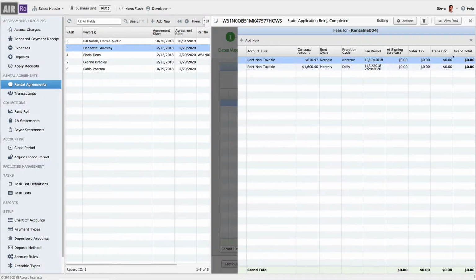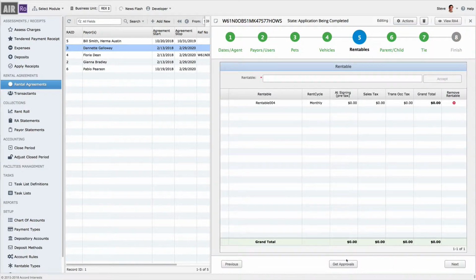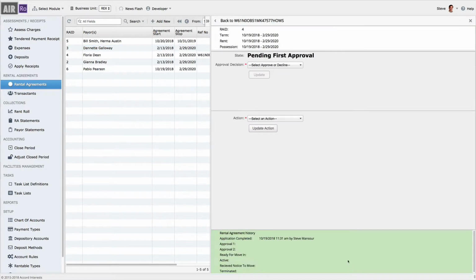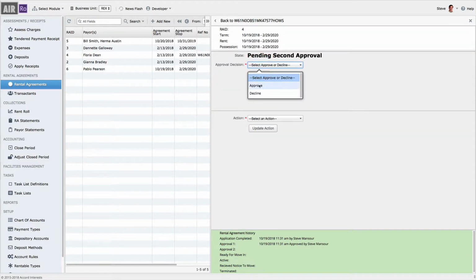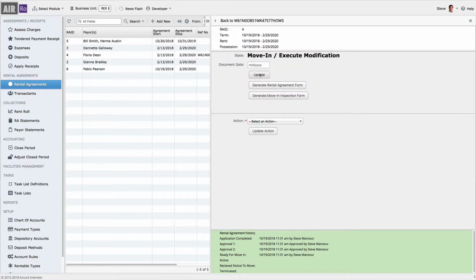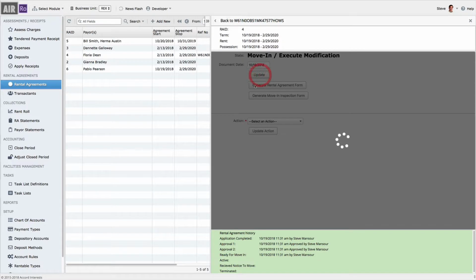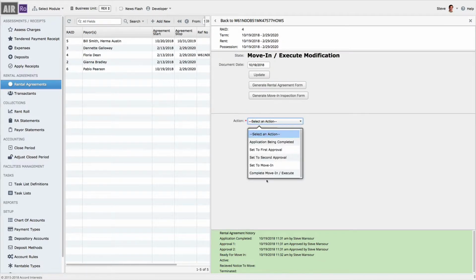And next, we're just going to walk it through the approval process again. I will quickly blast through this. Approve. Second approval. We'll do that as of today. And execute.